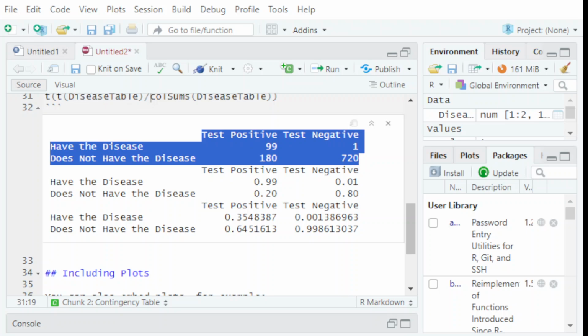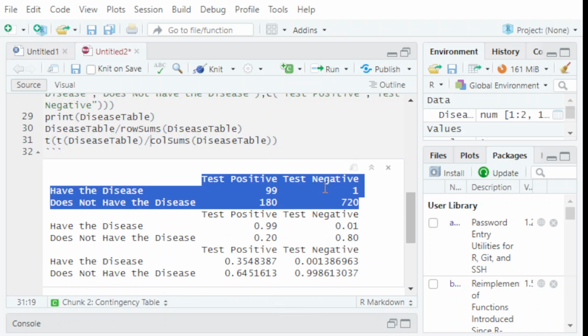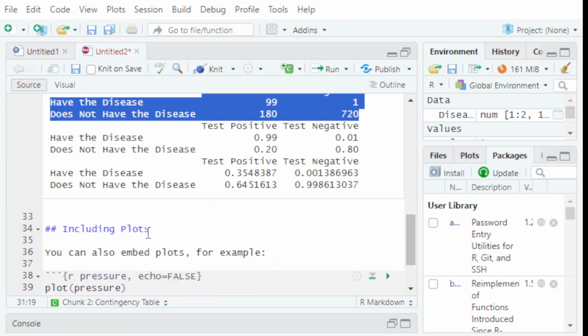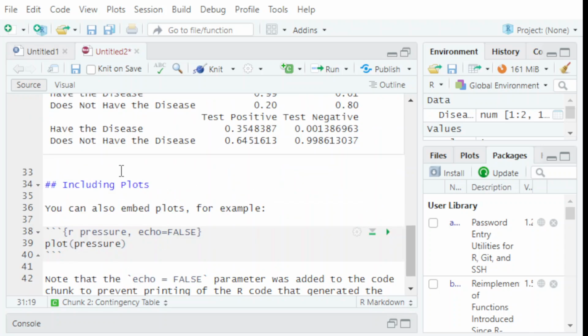So how many of these tests are actually accurate? And then we can calculate that as a percentage of the 1,000 total. All of this is stuff that we can do with simple calculations here in R, and then we can create these tables without too much problem. Okay, all right, so let's go ahead and take another look at something else we can do.